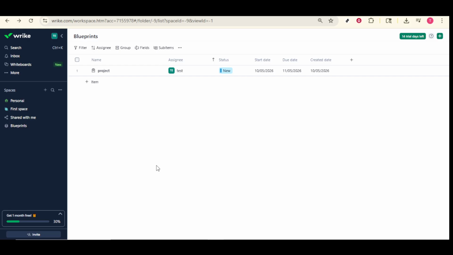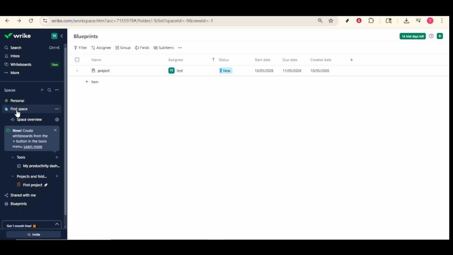Take a look at the left sidebar of your Wrike dashboard. This is where all your spaces are neatly organized. Scroll through this list to locate the specific space that you want to remove. Once you've found it, simply click on its name to open it up. For example, common spaces might include marketing, development, or HR, depending on your specific organizational setup.